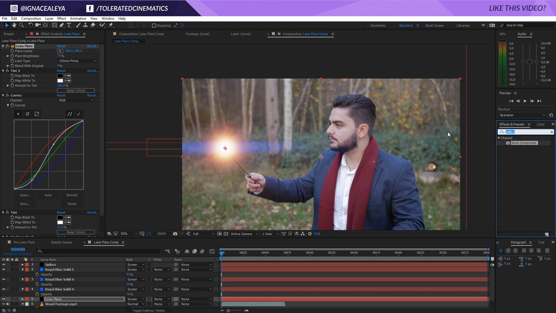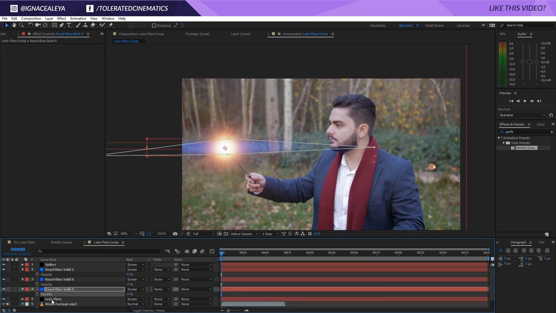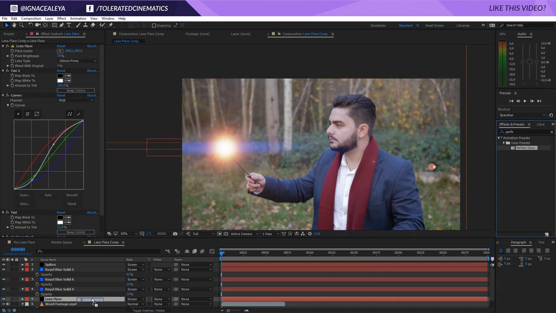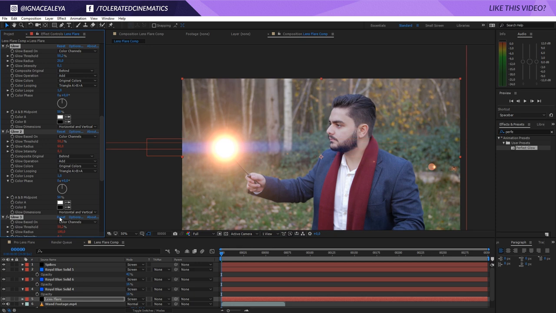Okay, let's add a glow. So I will use the Perfect Glow, which you can also download on our website at the freebies page. It's free to download, and I'll apply this to an adjustment layer, actually. Well, actually I'm just going to apply it to my lens flare itself. So I'm going to apply the Perfect Glow here. Okay, and I'm going to make the radius longer. Okay, I like it.